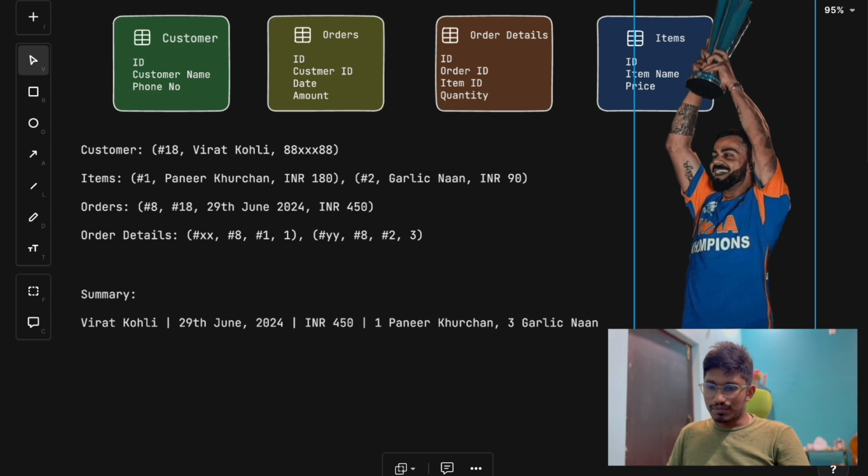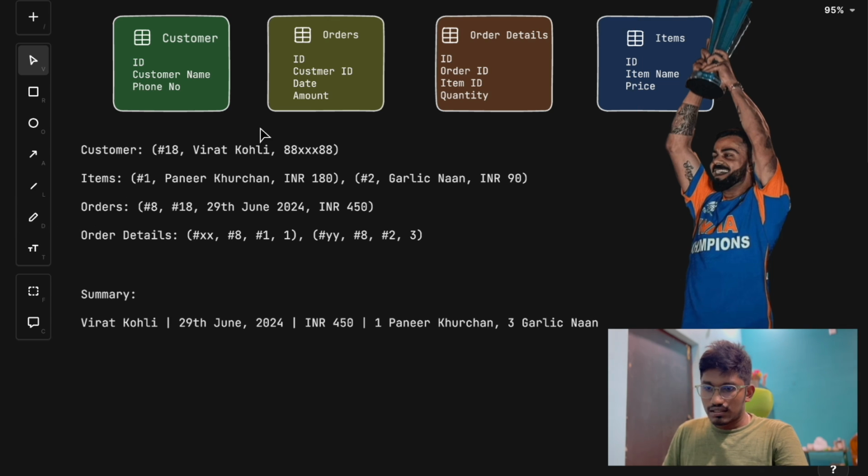Now once the order was placed by Virat Kohli, the customer information, the item details, the order summary, etc. are different tables right now. For example, let's say we have 4 tables like this. Okay, this is the customer table, this is the orders table, this is the order details table, and this is the items table. So let's say in customer table we have Virat Kohli whose ID is 18, customer name is Virat Kohli, and phone number is something, right?